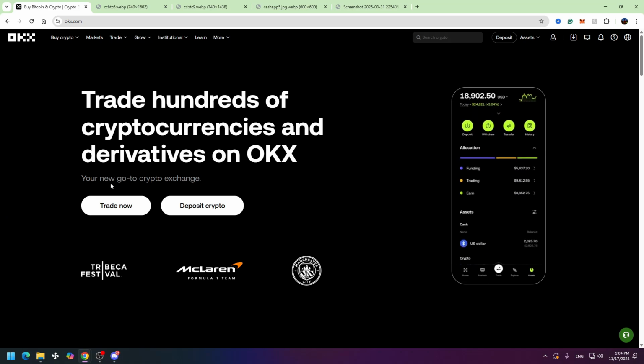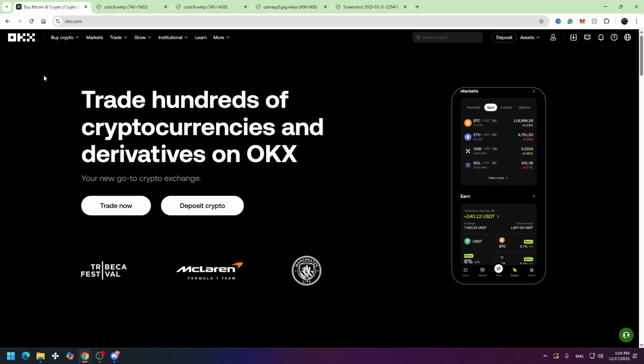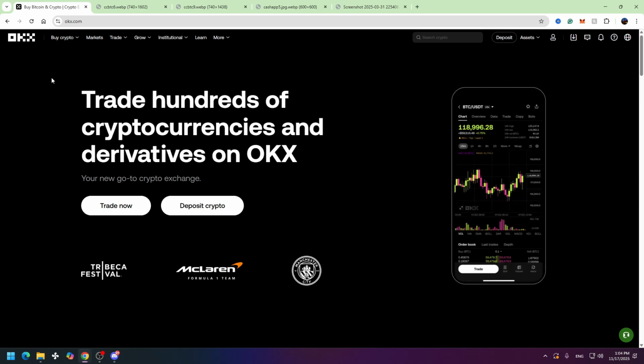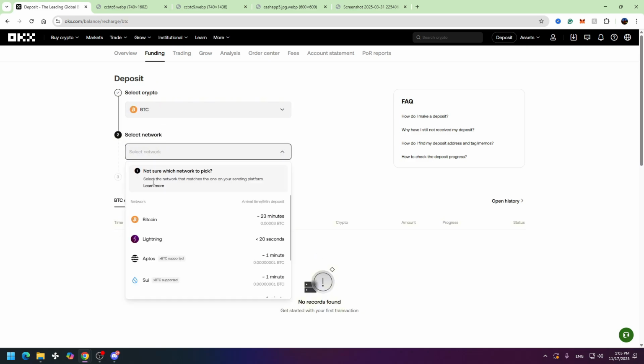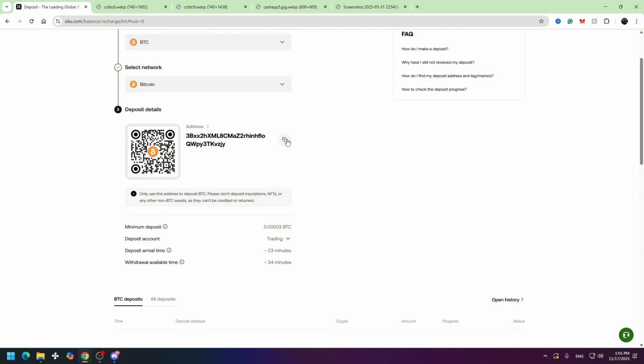And this video will show you how to transfer Bitcoin from your Cash App account to OKX. First of all, you need to get the Bitcoin wallet address from OKX. You need to click on deposit in the top right, then select Bitcoin. Right here is the Bitcoin, then select the Bitcoin network, and here will be your OKX Bitcoin wallet address.